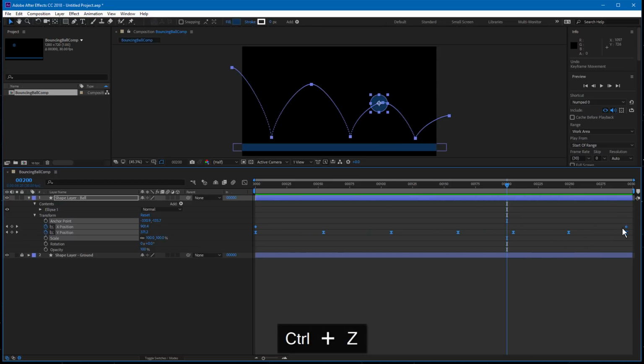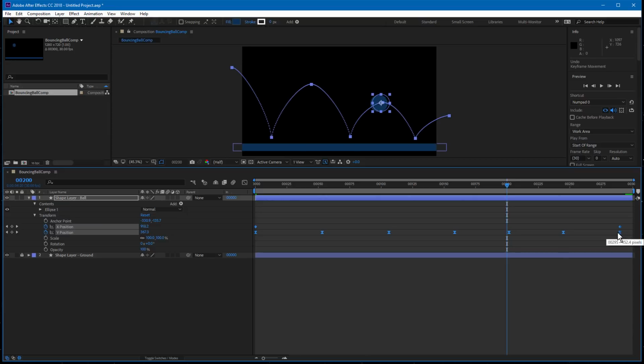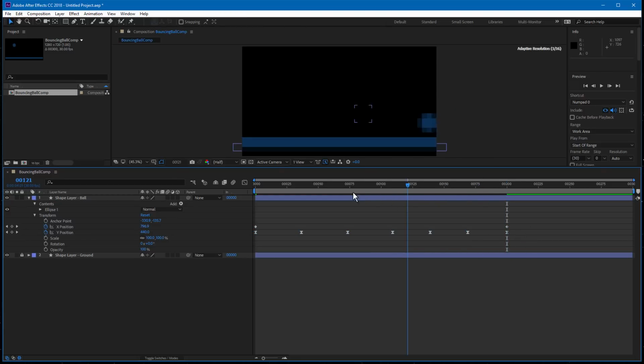Let me undo that. But if I hold the Alt key down and then I drag and I click, it's actually going to change the overall timing of the animation without affecting the start point. So I can basically speed up an animation this way. And so that's what we have here.